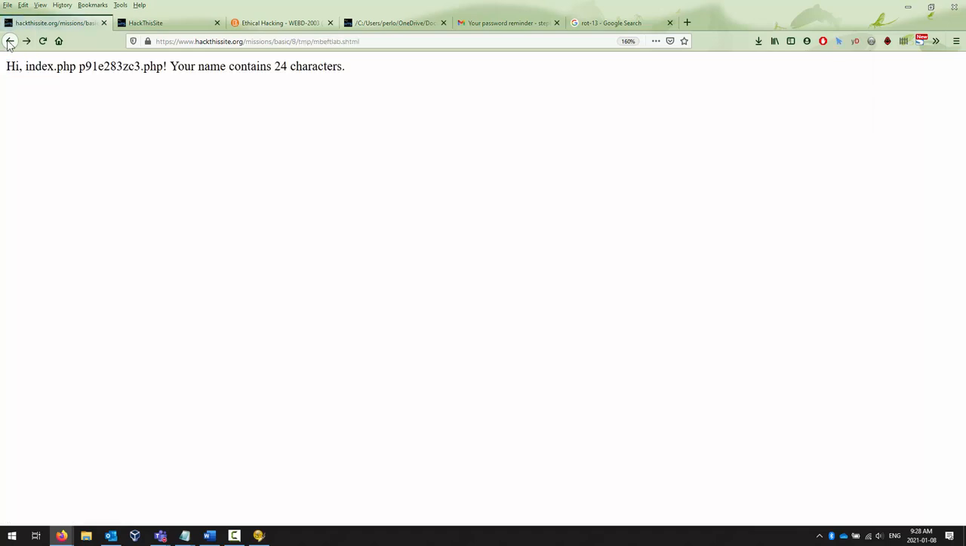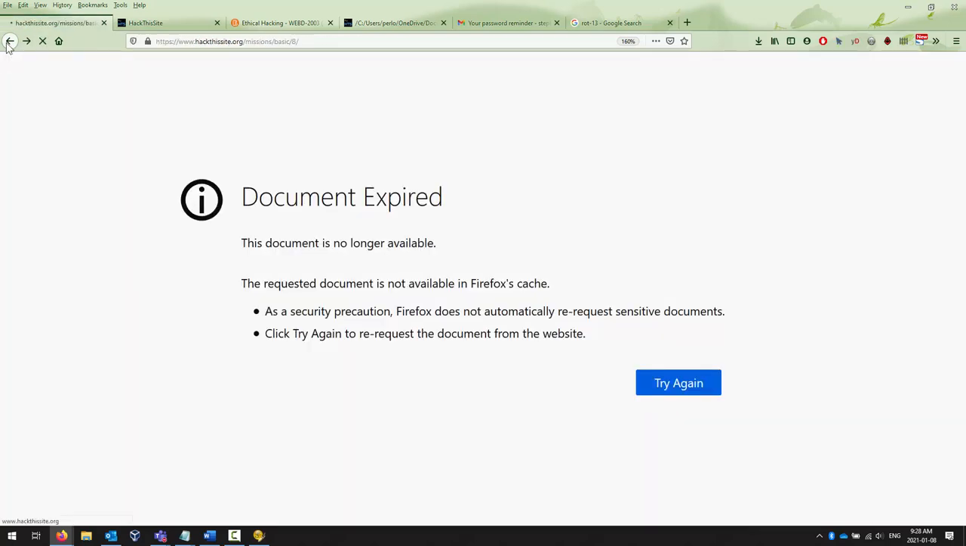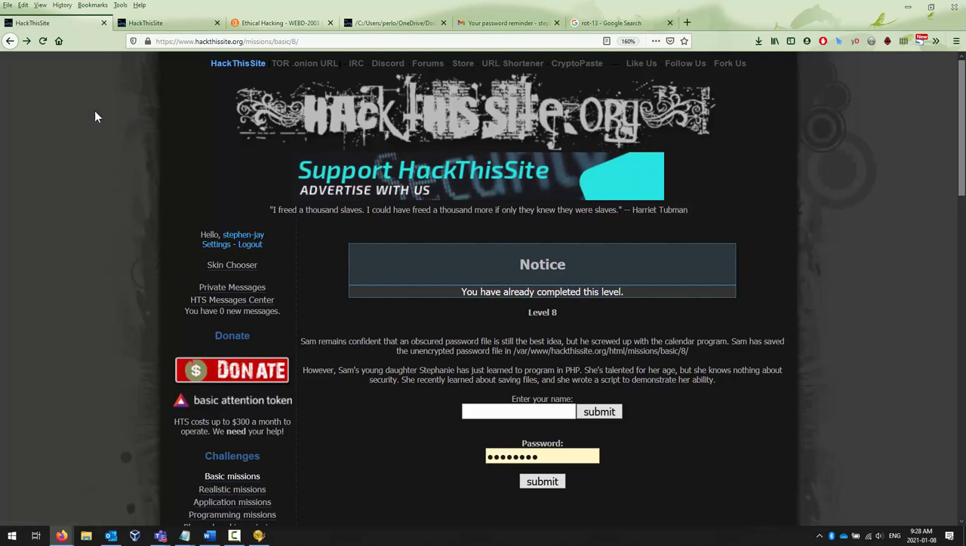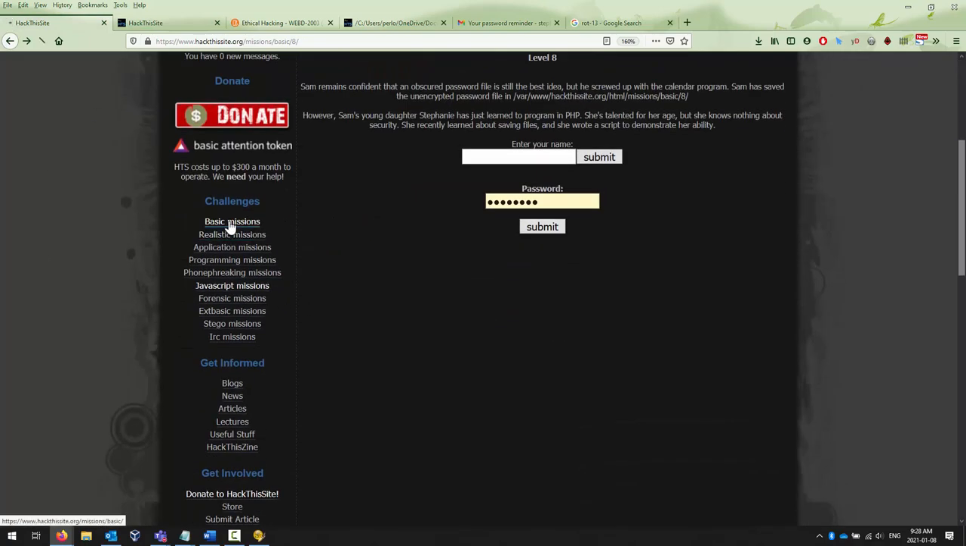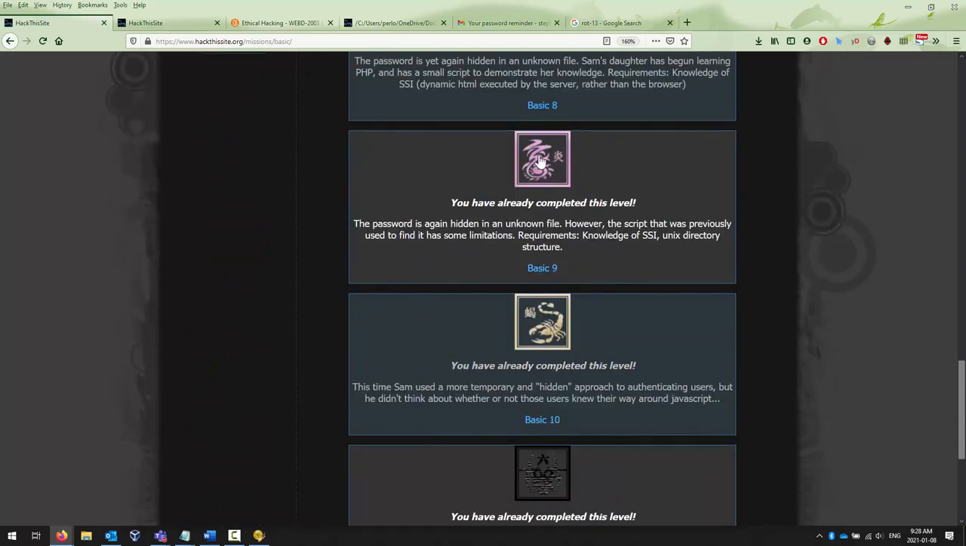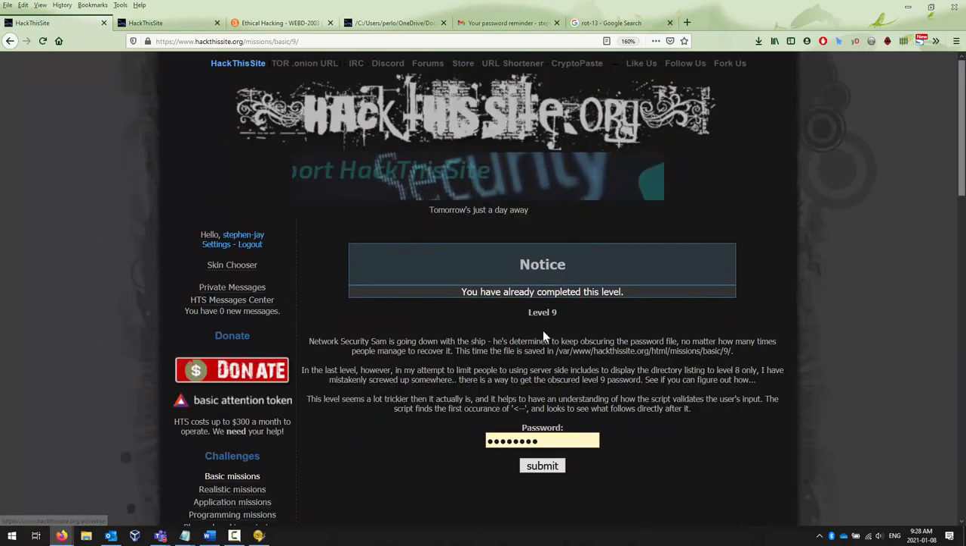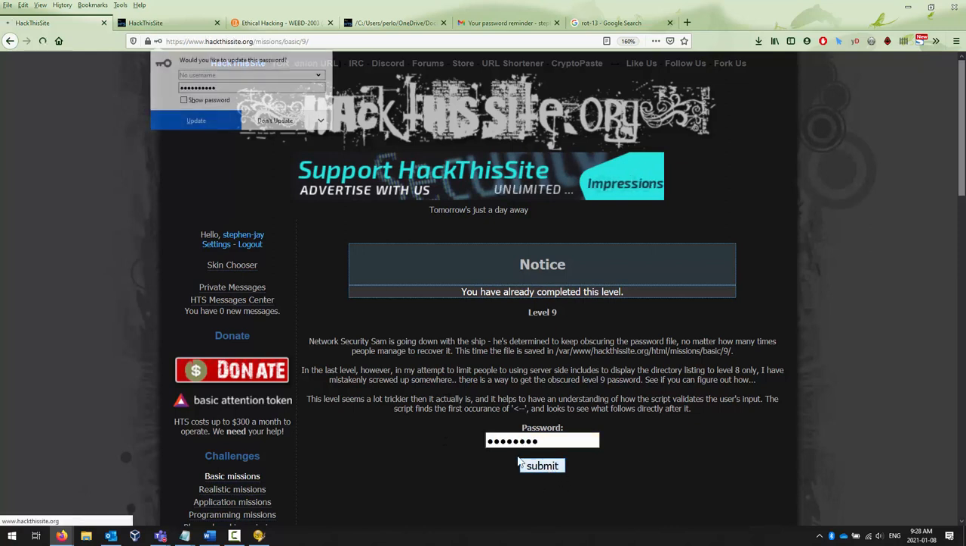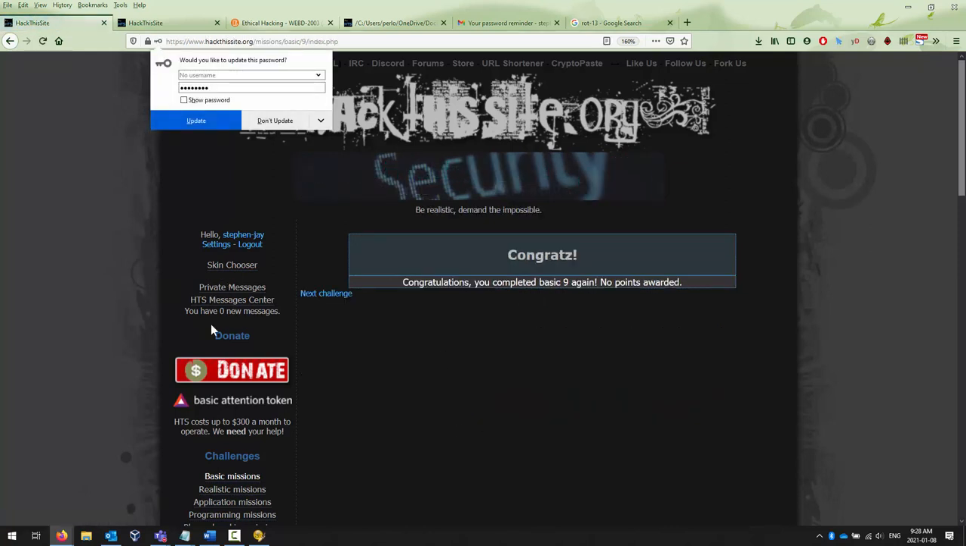Back button, back button. If you get lost in your document structure, just go back to the home page, select basic missions, and then scroll down to basic mission 9. Once you have the password string captured, paste it and submit it, and it should work. Any questions on that? Did everybody get that?